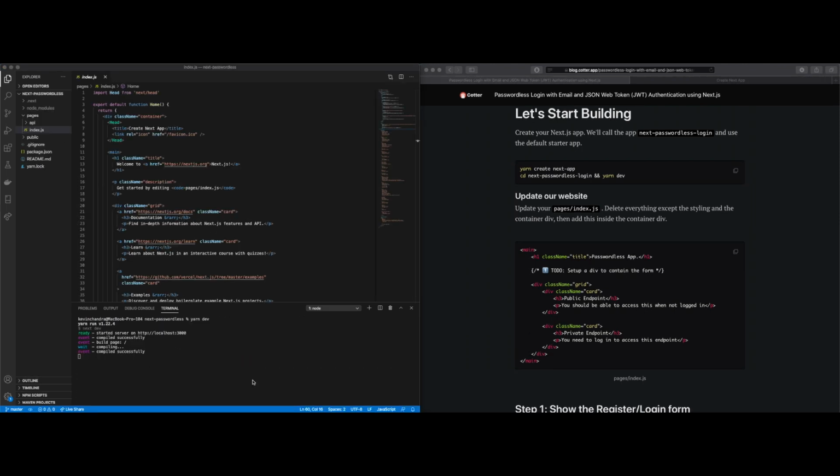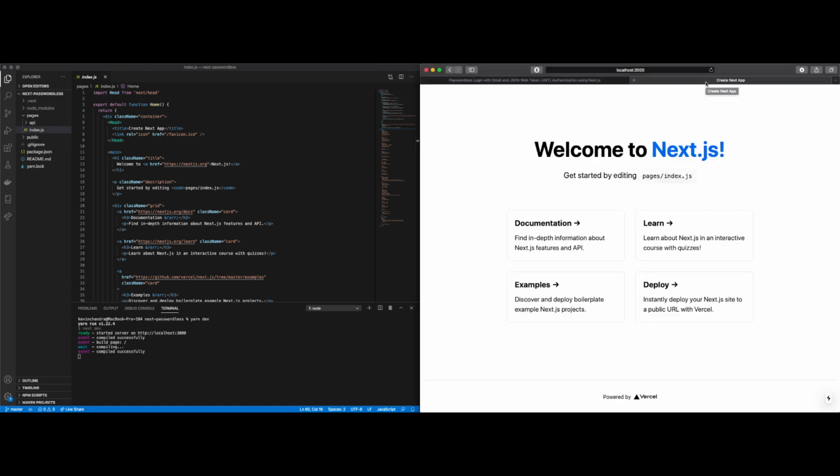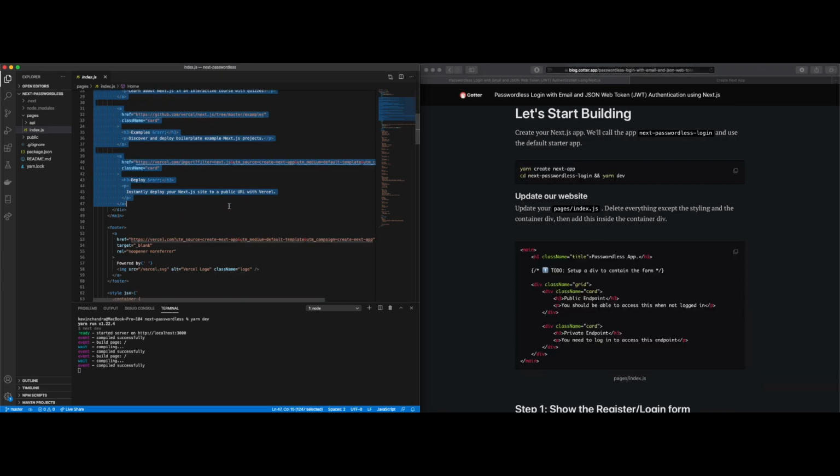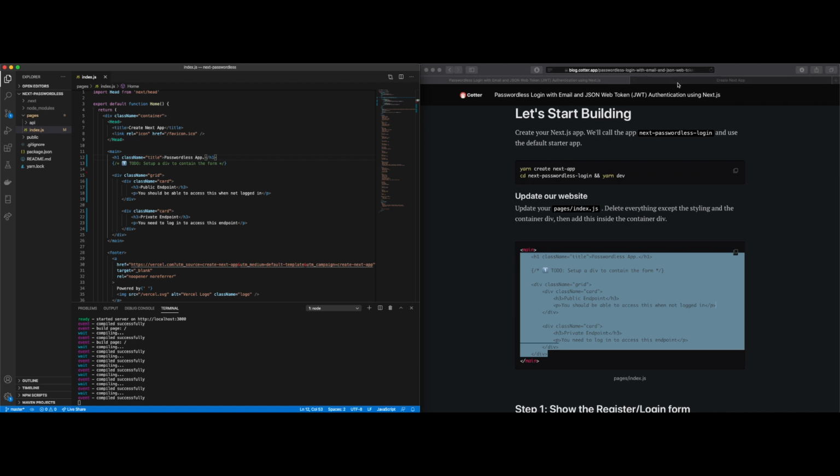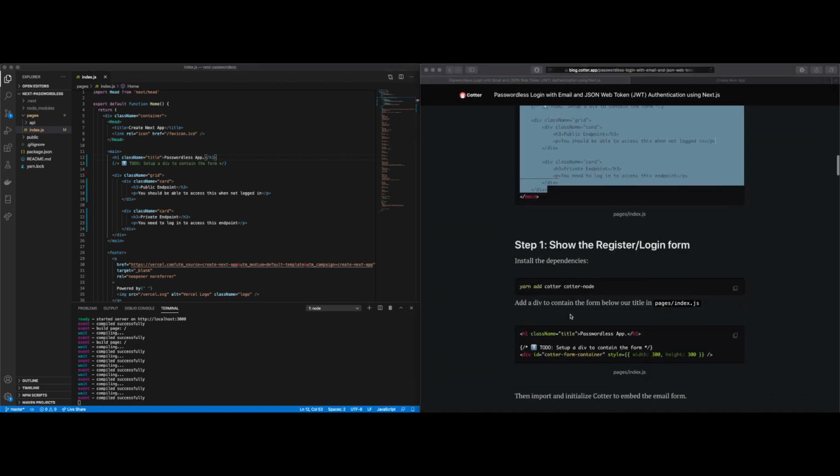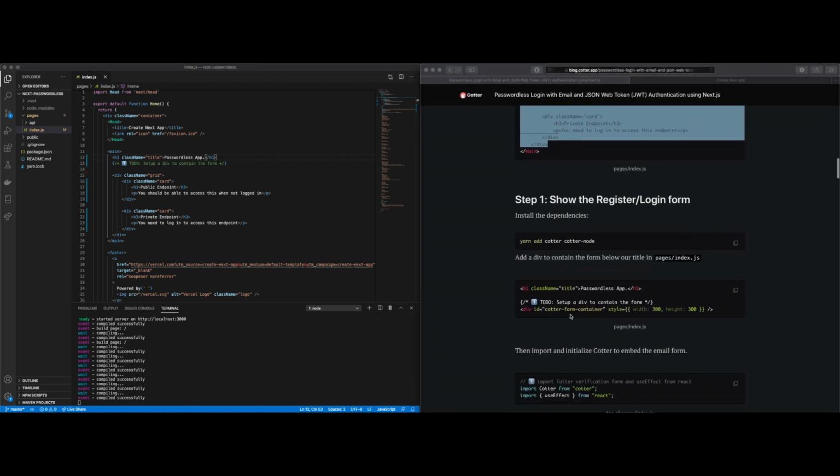So the next thing that we'll need to do is to update our index.js page. Let's go ahead and actually see first what it looks like. When you go to localhost 3000, this is what you should see. Let's delete everything here and replace it with this code right here. Let's see the update. Now what we need to do is to show the register or login form.